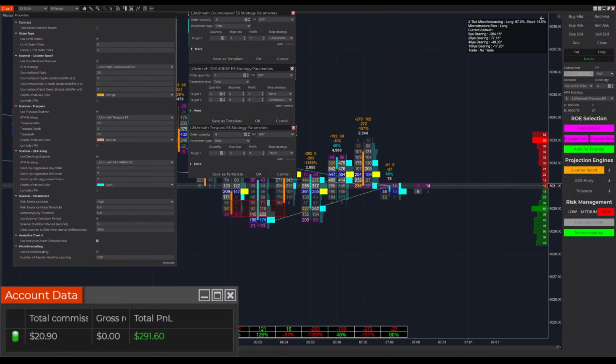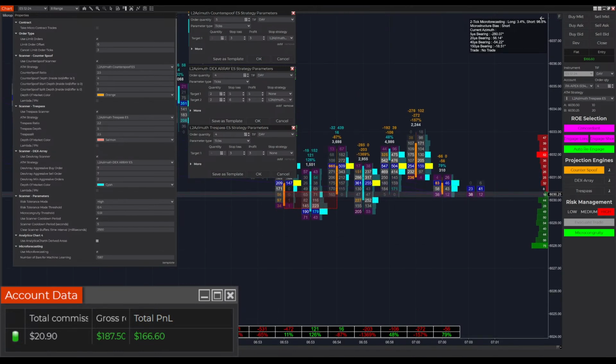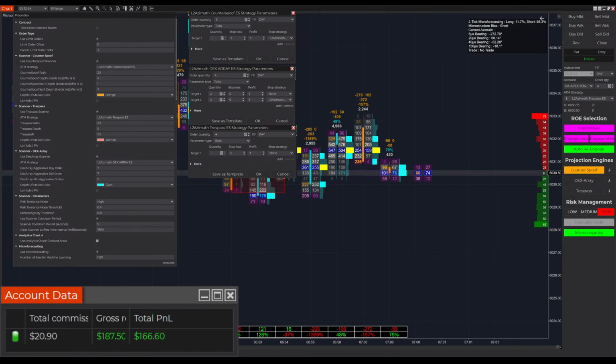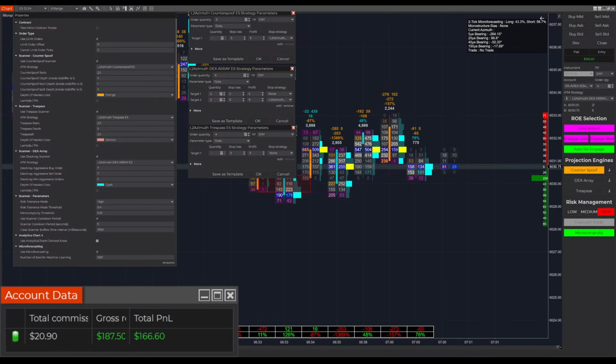Just got filled into our first position there. It was a short position. We're now up 166 on the day. Super solid. Let's see what's going on with our counter spoof. So we're using 4 contracts, so keep that in mind, guys. Going to throw off our settings. If you guys need to check out settings, just go to the start of the video.